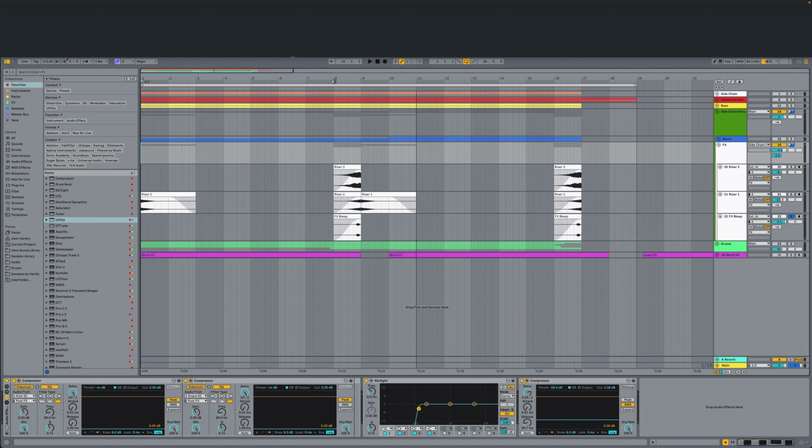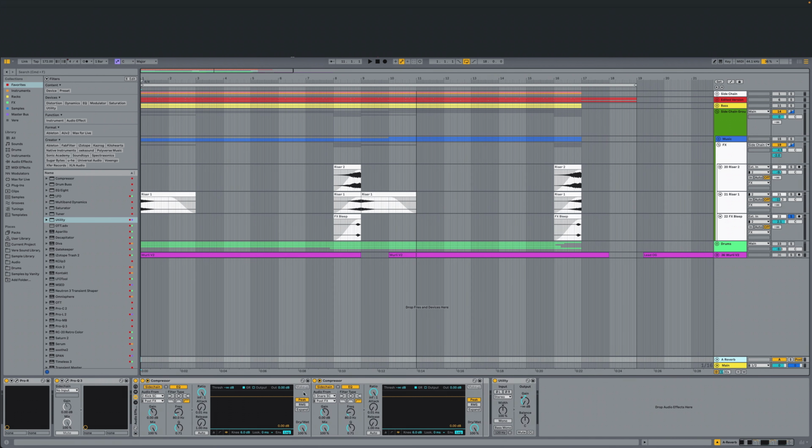Although this arrangement is only 16 bars long, in a complete track, it would be beneficial to experiment with effects, as they add a lot of intrigue to this style of music, especially when transitioning between different sections of a song. I won't dwell on these effects, as they are all relatively simple.